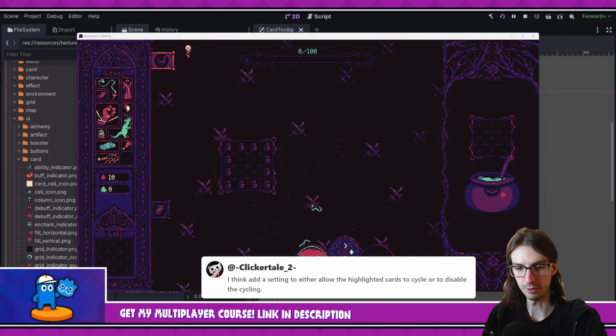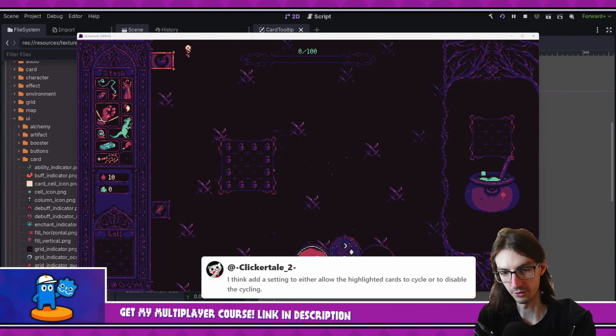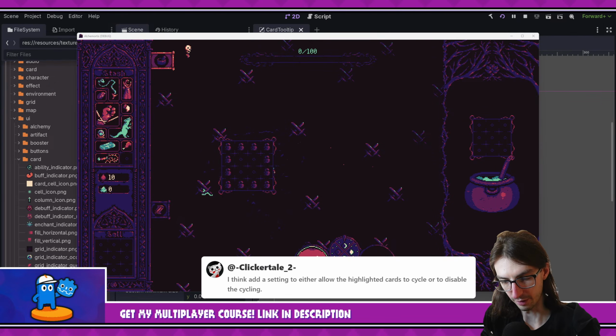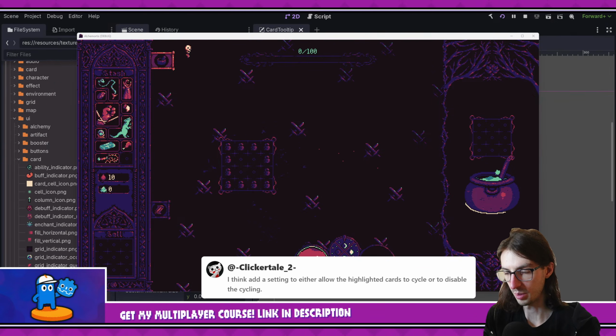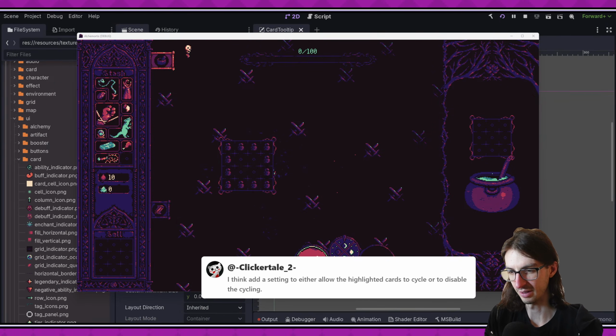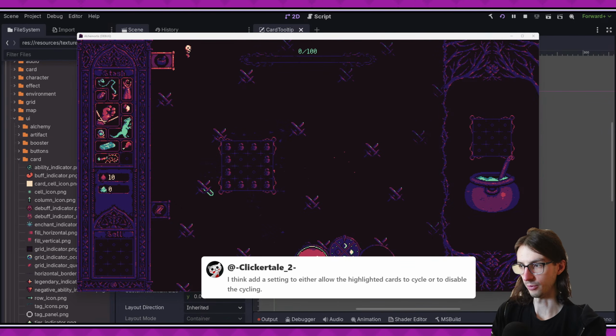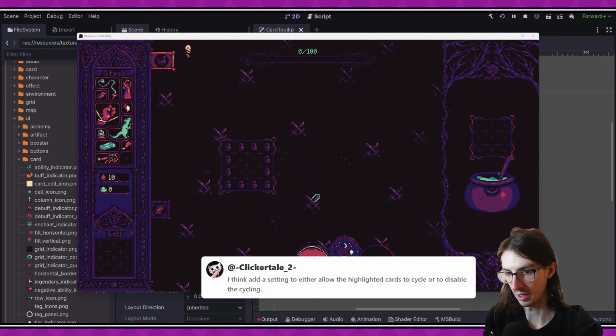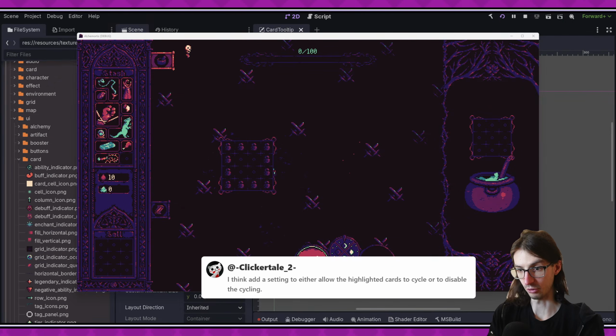I think adding a setting to either allow the highlighted cards to cycle or disable the cycling. Yeah, see, this comes up a lot where if you're trying to decide to do something as a dev, people will suggest, well, just add a setting for it. But I almost want to add settings as a last resort, you know what I mean? Like, a palette swap option for this game is kind of a last resort to address any issues that people might have with the game being too dark, right?